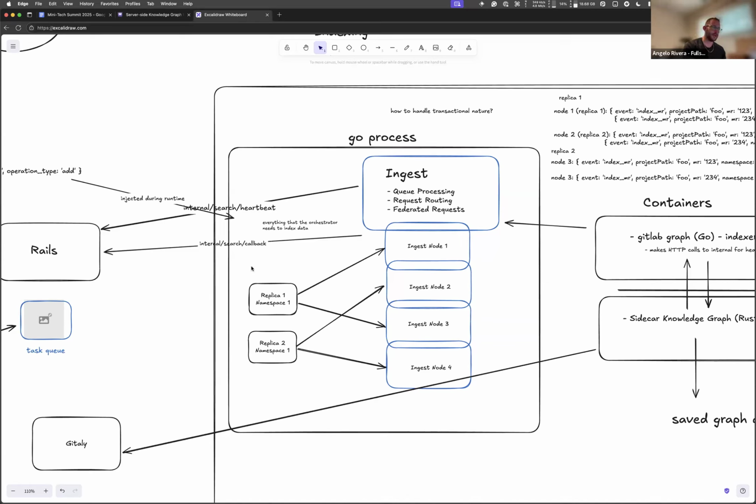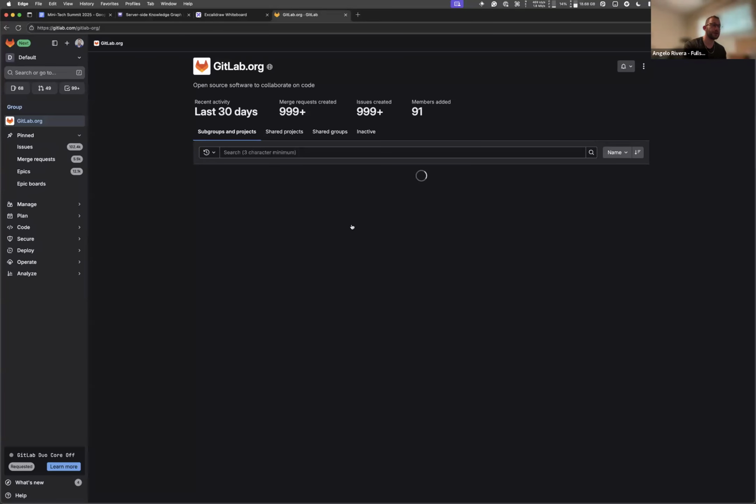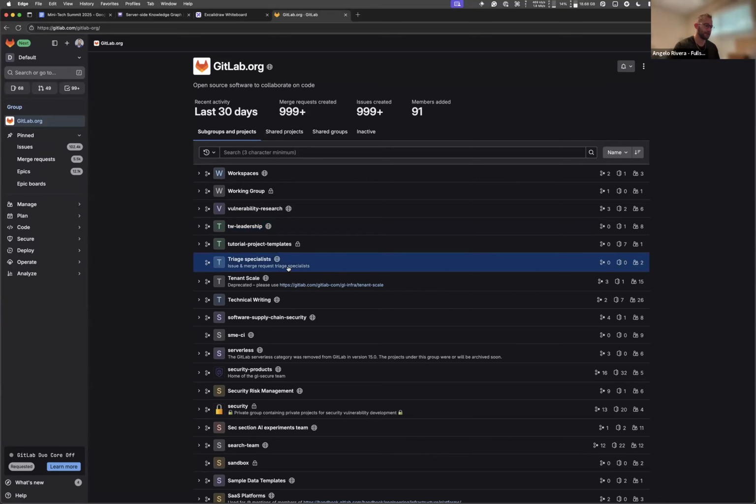So the way that you can think about this is basically you can have two nodes, right? And those nodes can be a replica 1 with the namespace 1, right? Namespace, think of it as like GitLab org, right? If you go to gitlab.com, GitLab org, this is what's called the top level namespace. I don't know if you guys are aware of this.